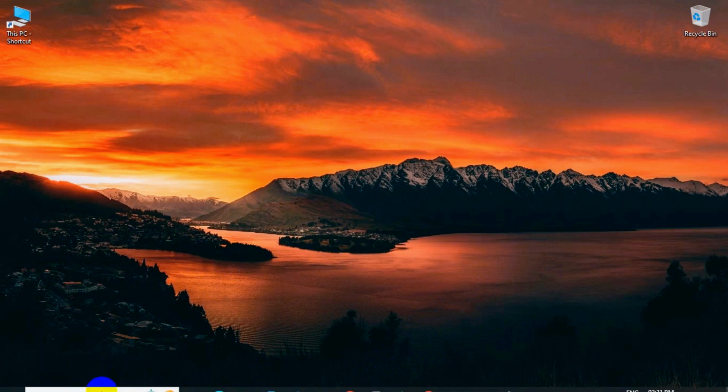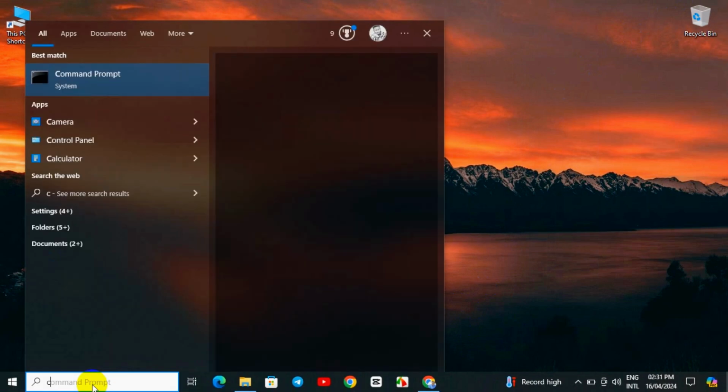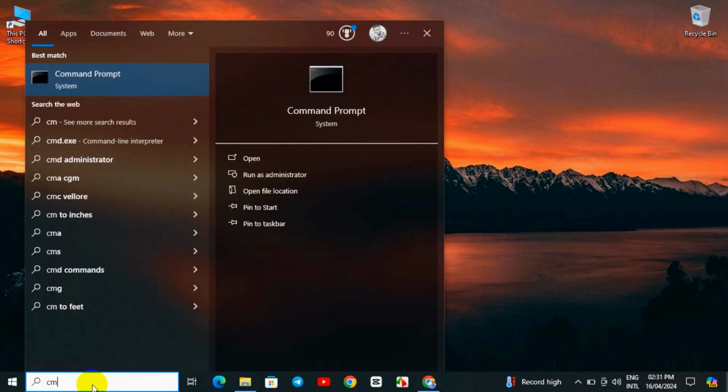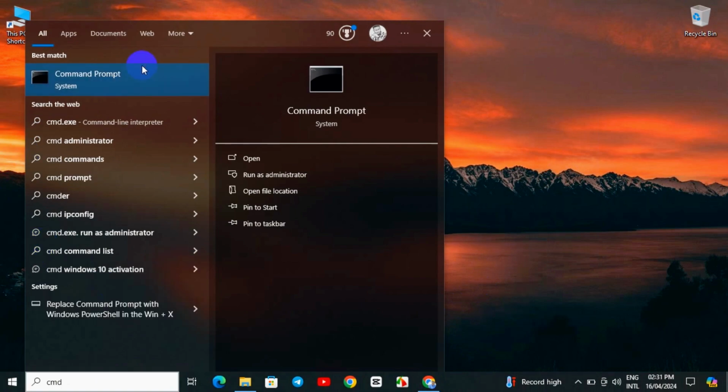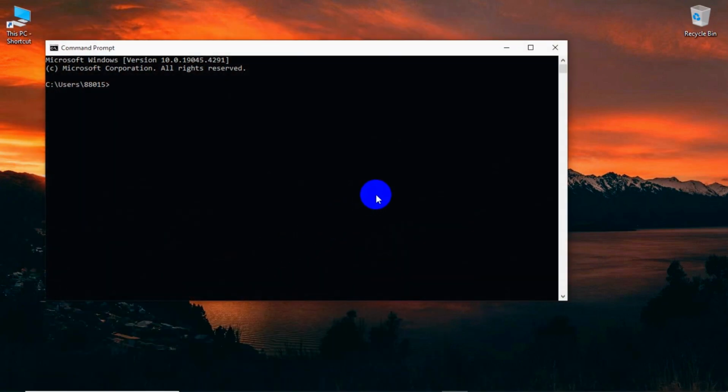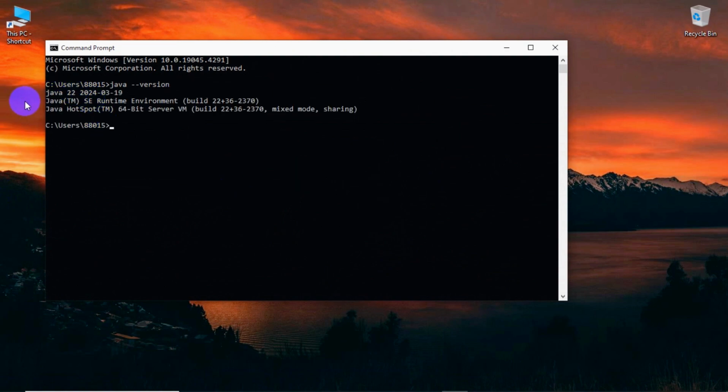Now we will check it from CMD. Come over to the search option and search for CMD. Click on Command Prompt. And then we will write java space --version. I click enter. And now here you can see you successfully installed Java 22. Here you can see the date over here, and also the system is running.